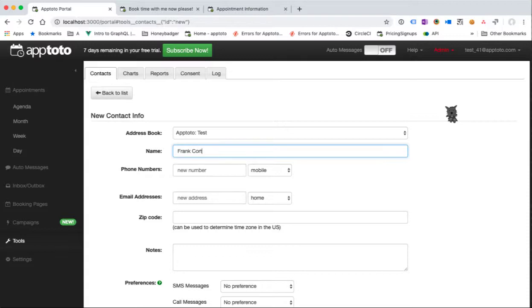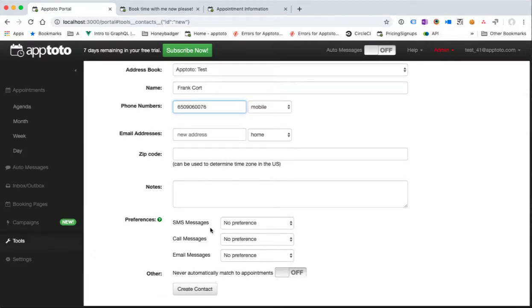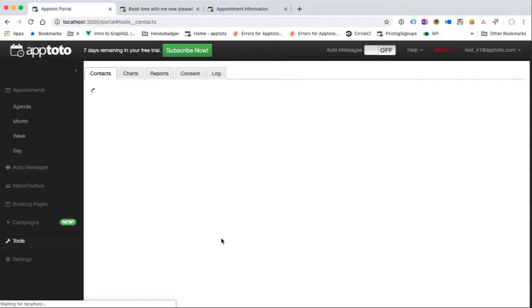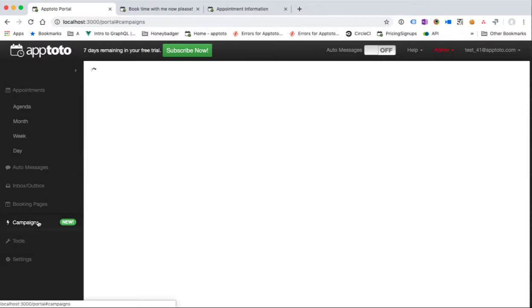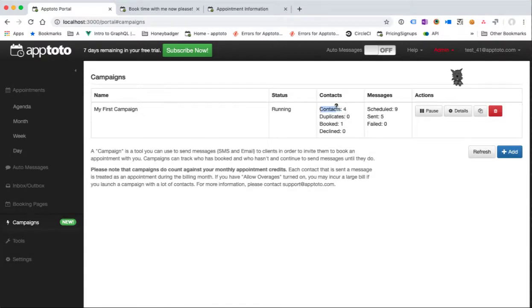So if you're automatically syncing your Google address book and all of a sudden a new contact shows up, like say someone with my name and phone number, and that gets added to this address book that's being targeted by the campaign, switch back over to the campaigns, you'll see now a 4th contact has been added to this campaign. So once you get the campaign up and running, that address book becomes a live address book that you can add contacts to and send messages and get them to book appointments with you, which is a pretty powerful feature.